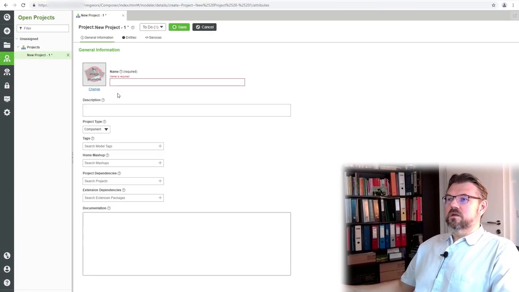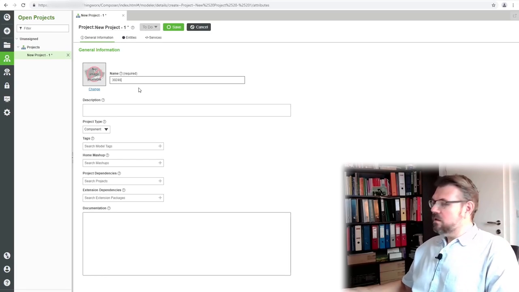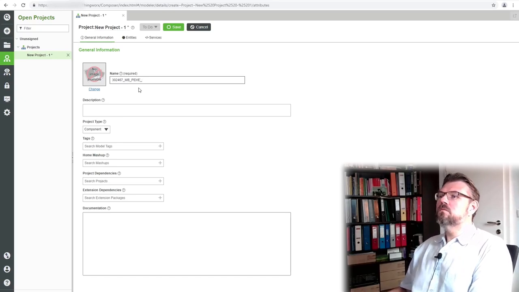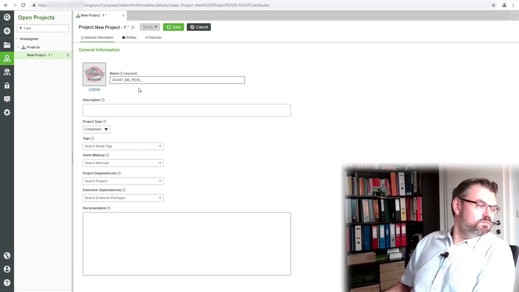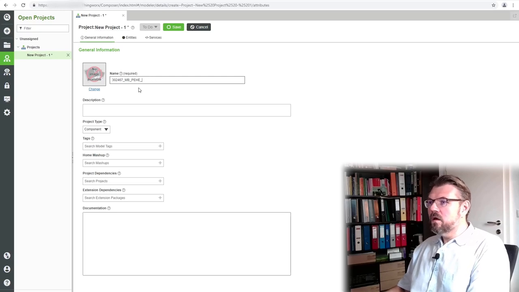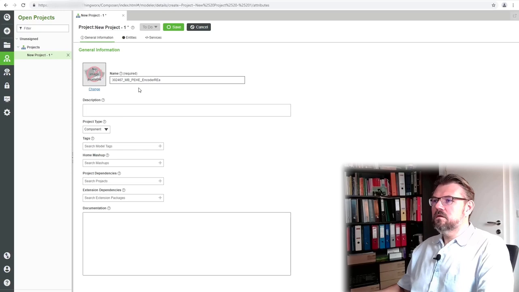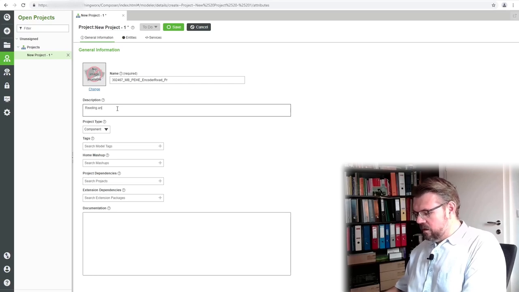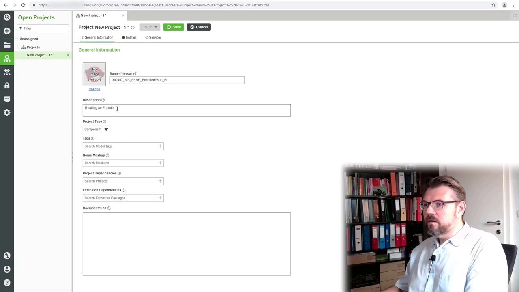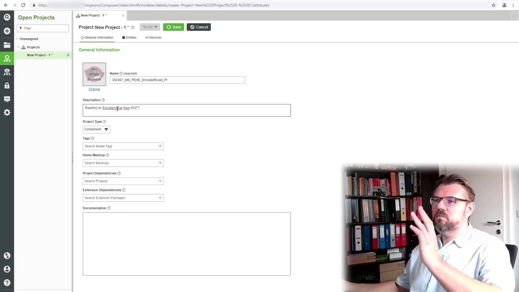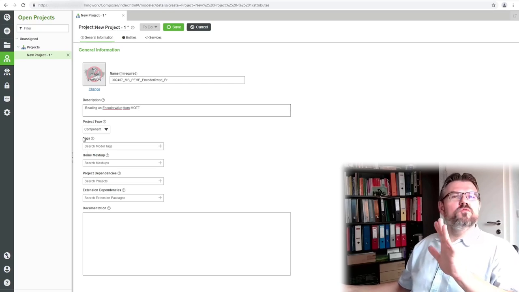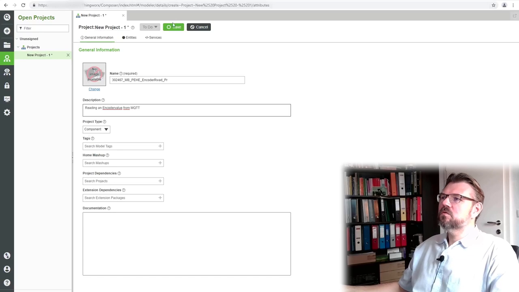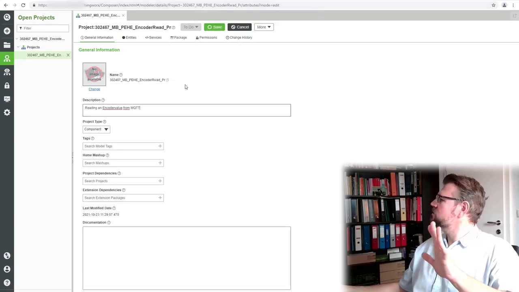We will add a new project here. I will stick to the naming convention we have used. The project is called Encoder Read PR, reading an encoder value from MQTT. This is the purpose of the project. A project we have to create because this is what summarizes everything. Okay, so I will save this project now. That's it. Now we have a project. Save successful. This is nice.